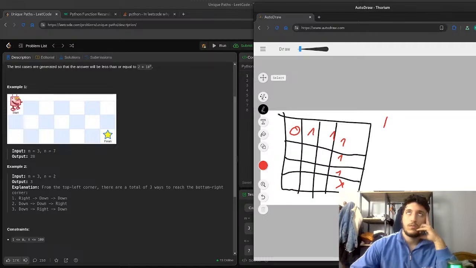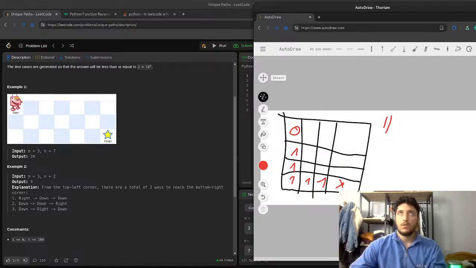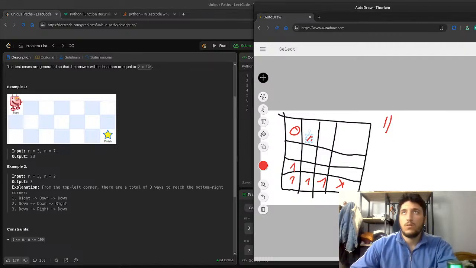Let's move it around. 1, 1, 1, 1 and 1. So this is another one. Let's say 1 here, 1 here, 1 here and 1 here. This is another way. Then we're going to reverse 1, 1 and 1. Another one.